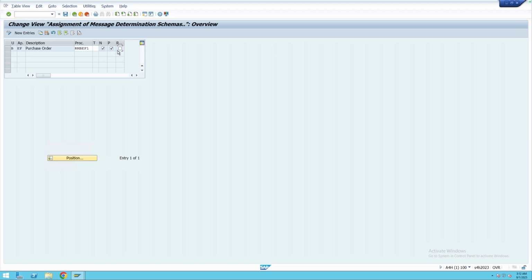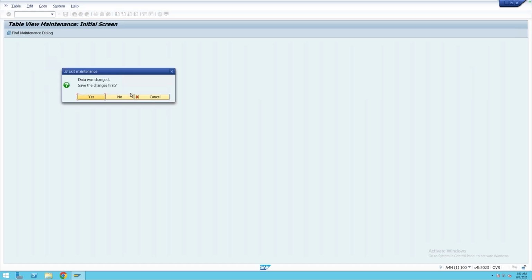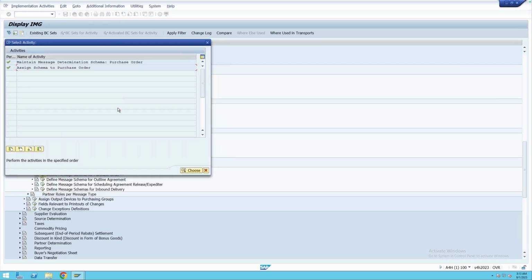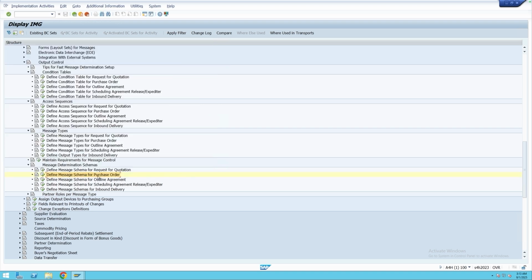So here you can see we have assigned the message determination procedure to our purchase document category or the application, which is the purchase order in this case. So similarly, you can configure the message determination procedure for other purchase document categories also, that is for RFQ, outline agreement, scheduling agreement, inbound delivery.